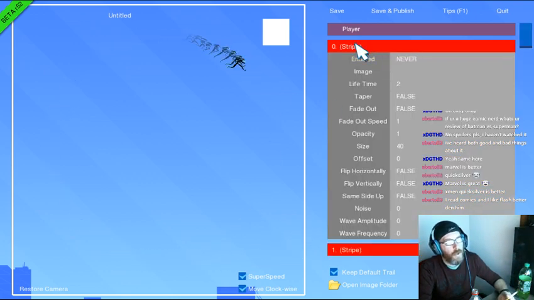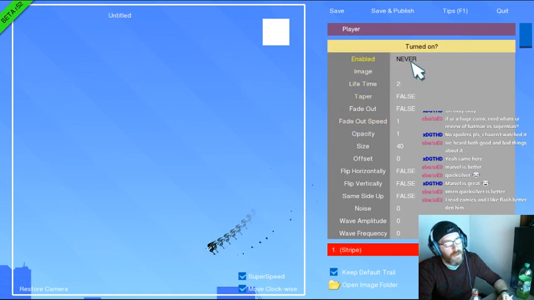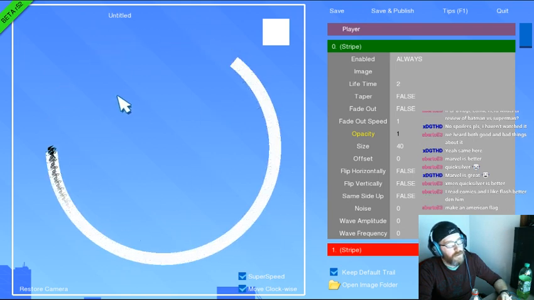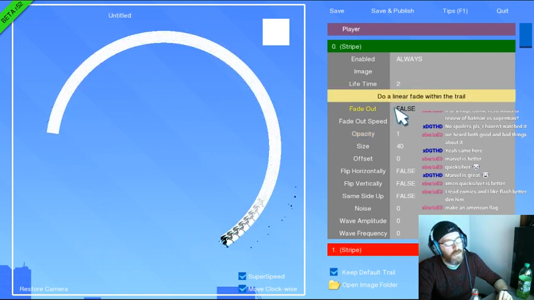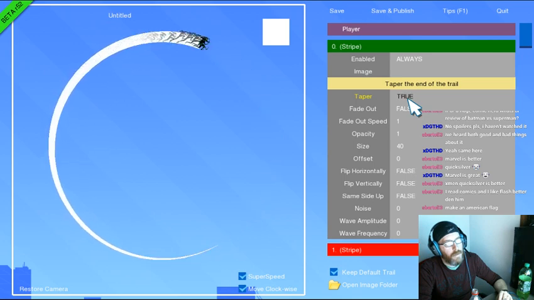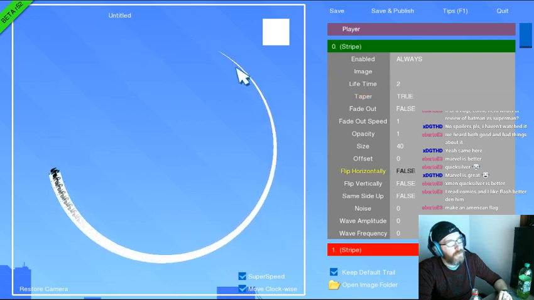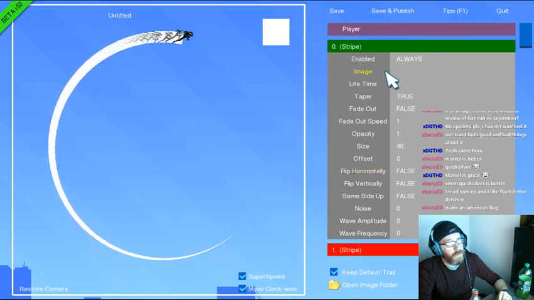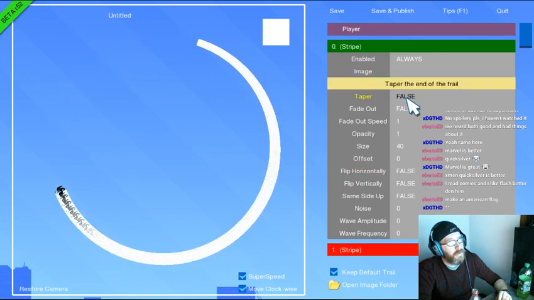So you open up one of the layers. First off, we're going to turn enabled over to always so that you actually see the stripe. Next, I hit taper, so that it tapers down. It just looks cooler than the block ending of it. I don't like the block.